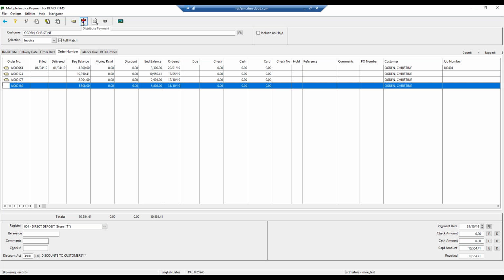Then we distribute the payment, which leaves the end balance as 0. And then preview. Once we're happy with that, then post.